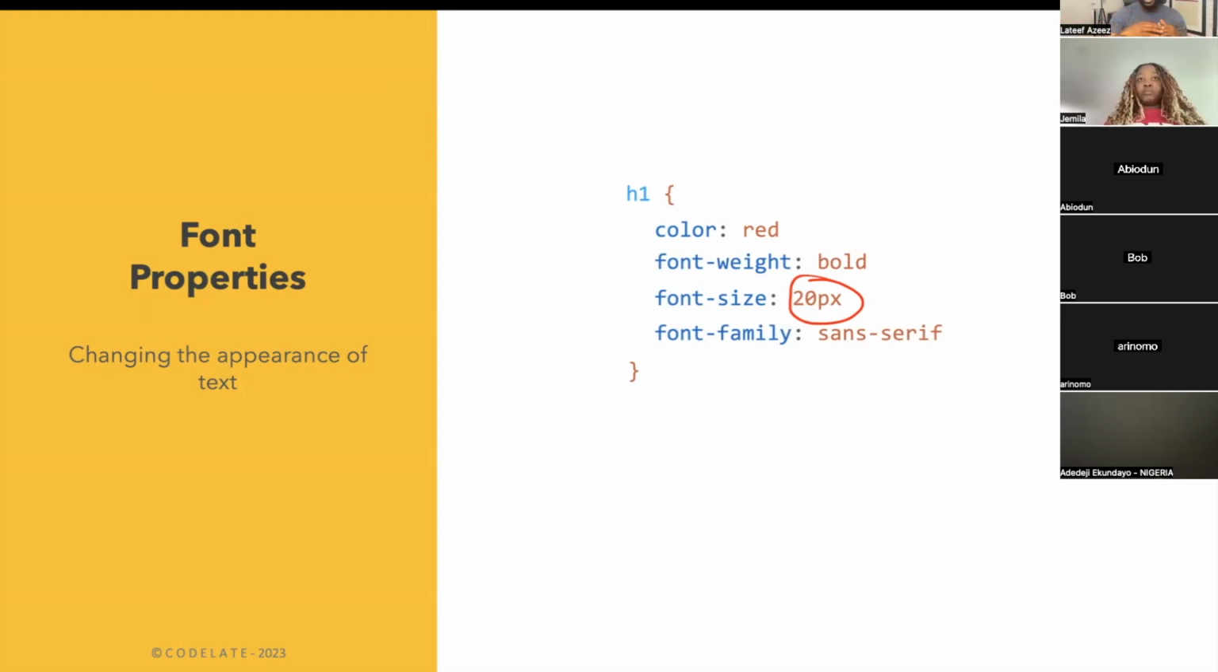So if you're declaring any of the heading elements, H1 to H6, you cannot add font size or font weight to them. Those two things cannot go with them. So this is just a typical example. It's not going to happen in the real world.